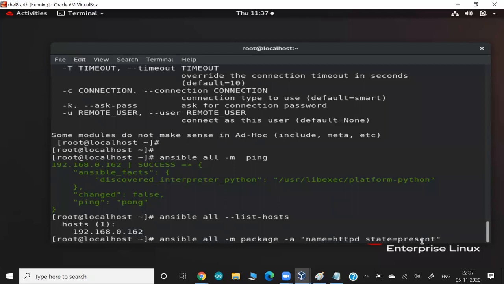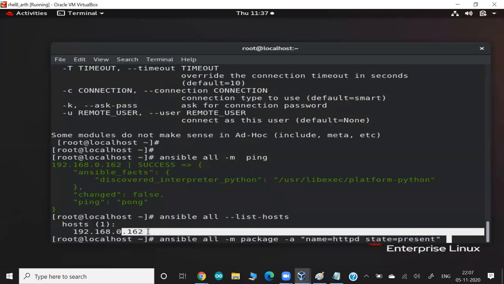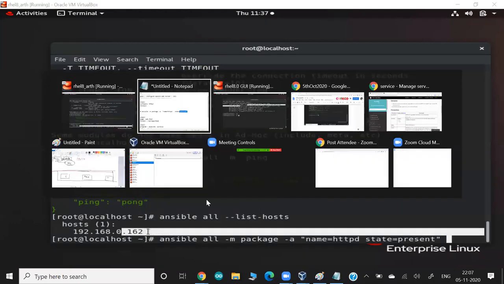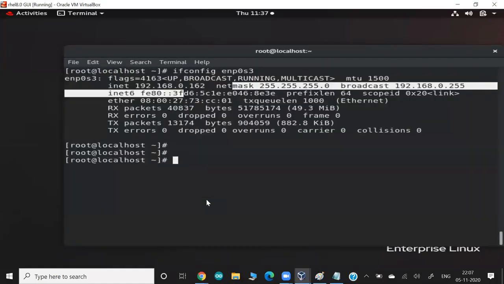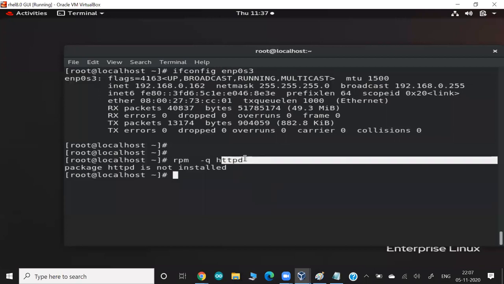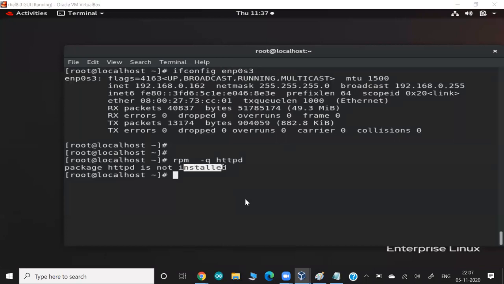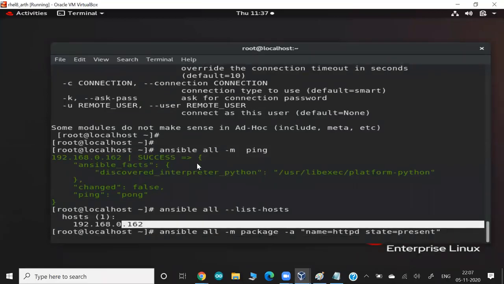So guys, the syntax of an Ansible command is: first you have to tell your inventory, then your module name, then the arguments or parameters of this module. Technically, I have only one single inventory, 162. So when I run this command, it will go internally to this OS and install the software. But right now, in this system, I don't have this software installed. See here, rpm is a command to query whether this software is installed or not. It's not installed.